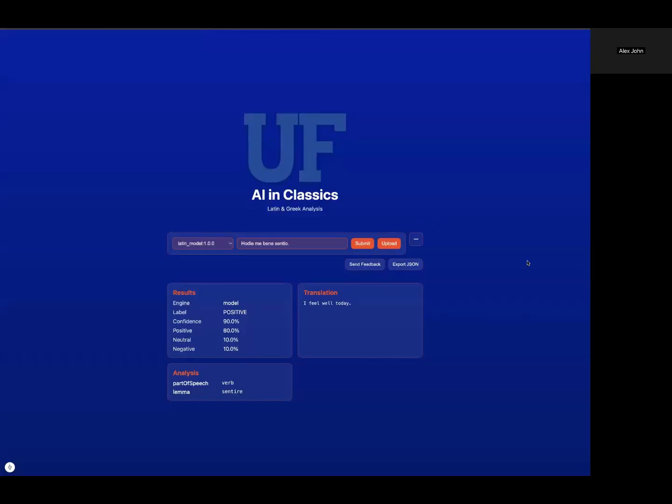So here is the new UI. As you can see, we have this text box here that allows the user to select a model, type in some text or paste some text, or upload a text file, and then submit. On the response, the user will see three containers: the results container, the translation container, and the analysis container. These three containers are also dynamic, for future teams to add or remove if need be.